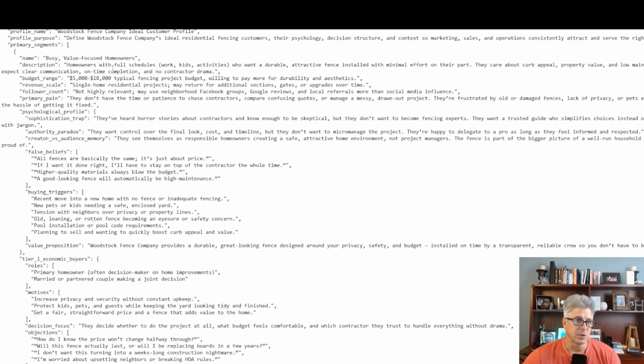This is their description. They're looking for fences in this range. This is their demographics. This is where they spend their time on social media. And then we get into the psychological profile of these people. You know, they've heard horror stories about contractors, enough to know to be skeptical, but they don't want to become fencing experts, right? They want control over the final look, cost, and timeline, but they don't want to micromanage. They see themselves as responsible homeowners, but they're not project managers. Like, all of these things go into developing ad copy and sales copy and blog posts and things.